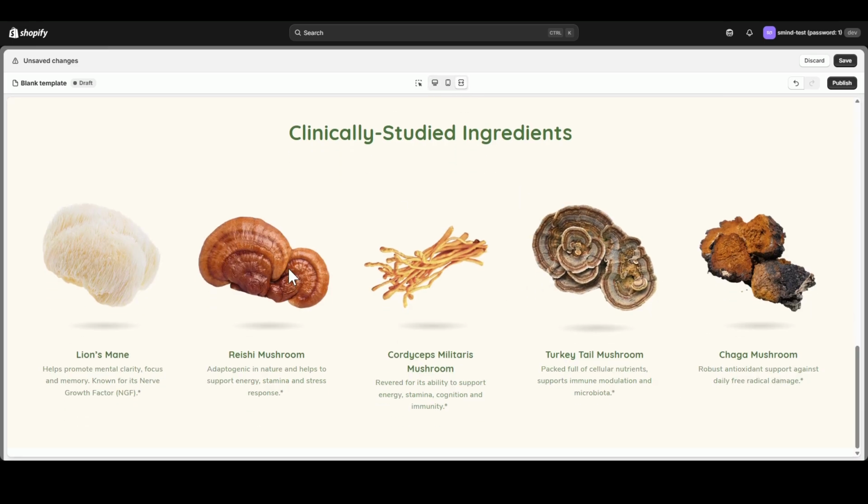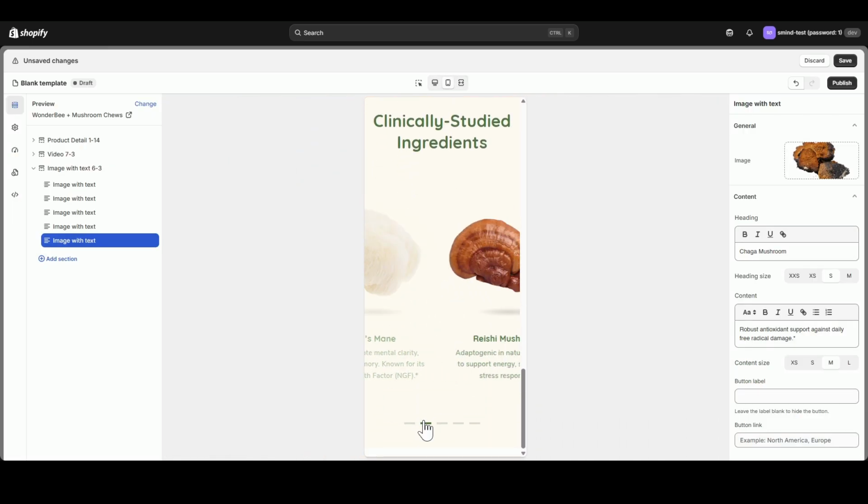Finally, preview how your new section looks on both desktop and mobile views. Once you've reviewed everything and are happy with the layout, click the Save button in the top right corner.